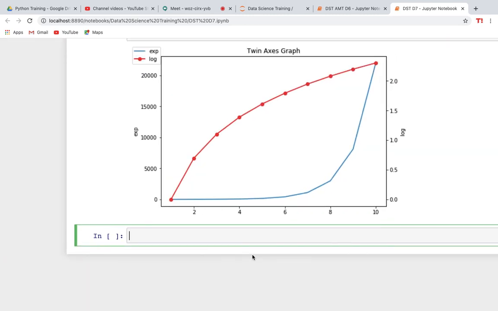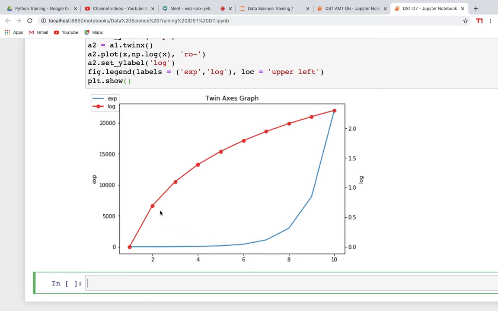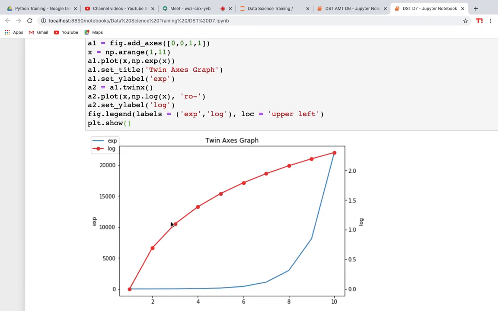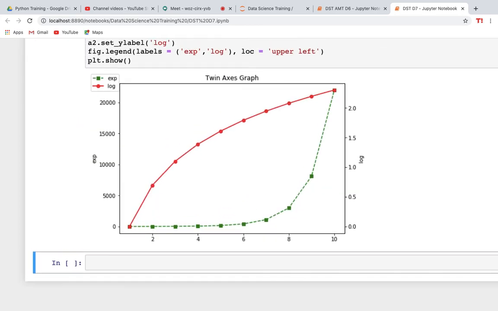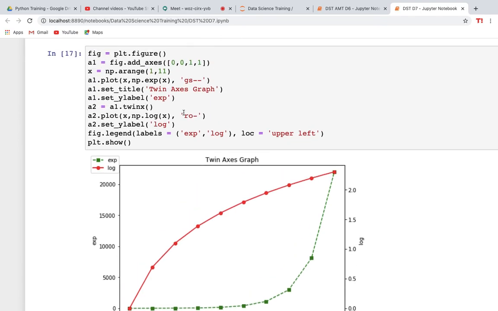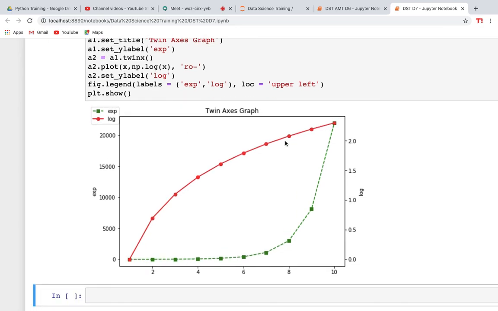So what you can see is a twin axis graph has been plotted. This is one side of x. The blue lines particularly will be plotted as green, let's say. This looks good. You can see that this green graph is nothing but the exponential value of x, and this red graph is nothing but the logarithmic value of x.